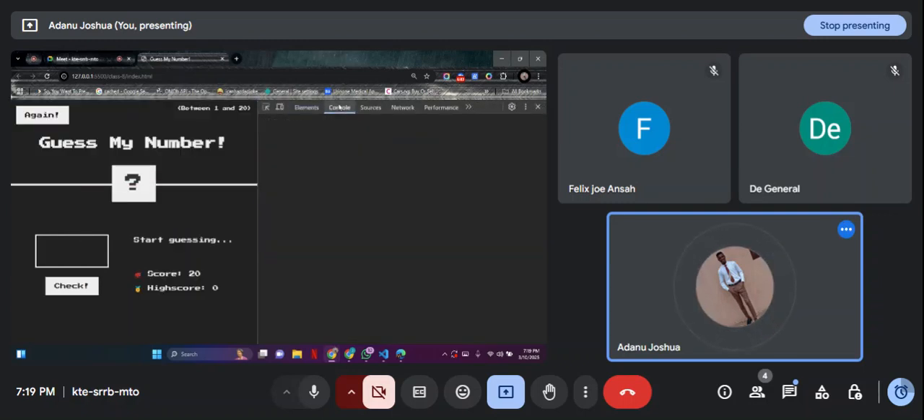Come to the console. Now we have a random number between 0 and 1, so it's giving us a floating number. If I refresh my page, it's going to give us something different. If I refresh again, it's also going to give us something different. So this is how to generate a random number in JavaScript.